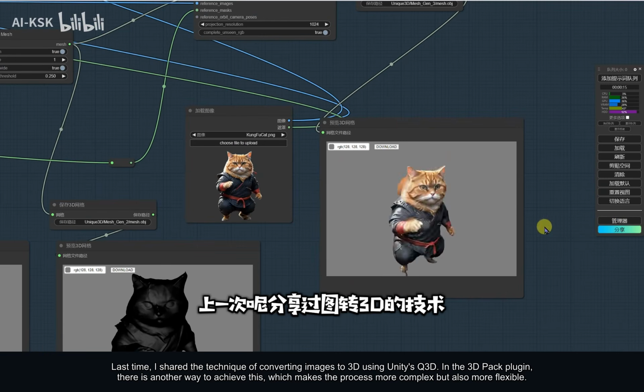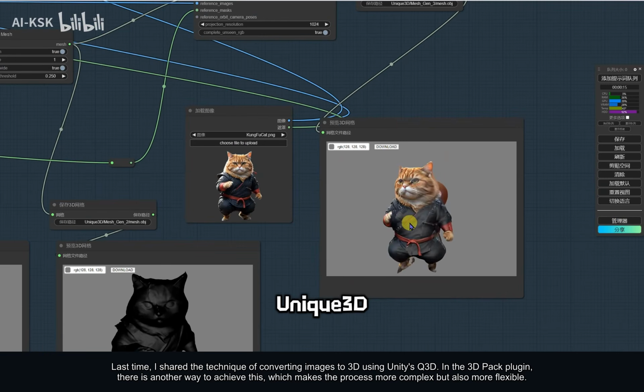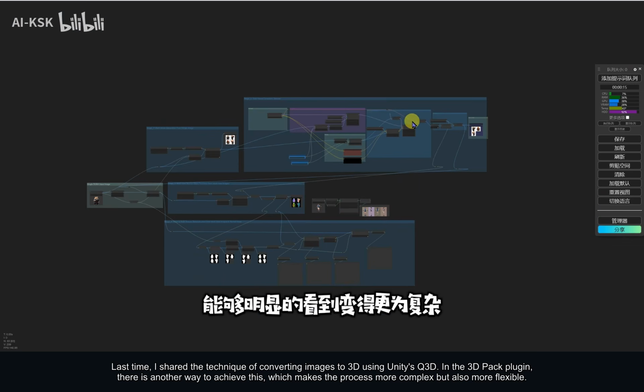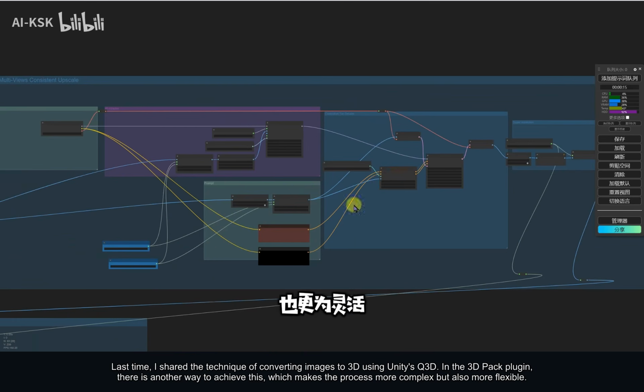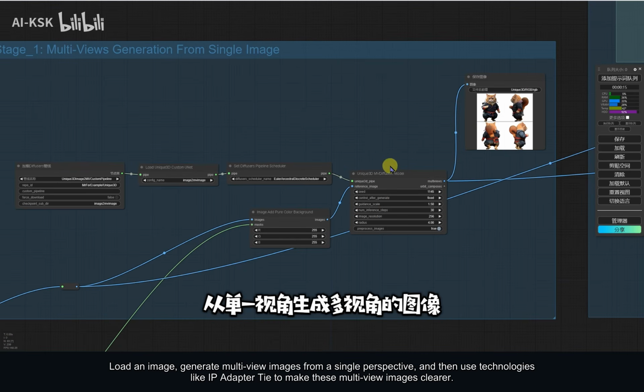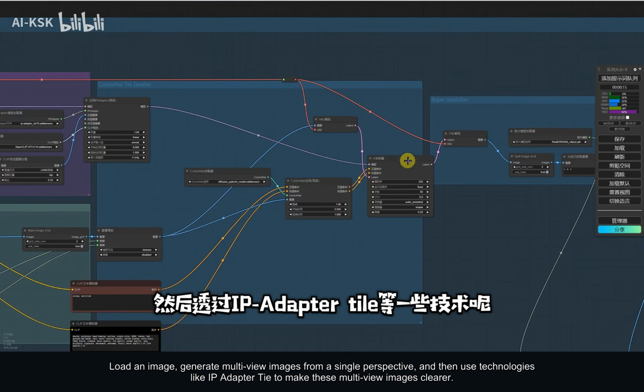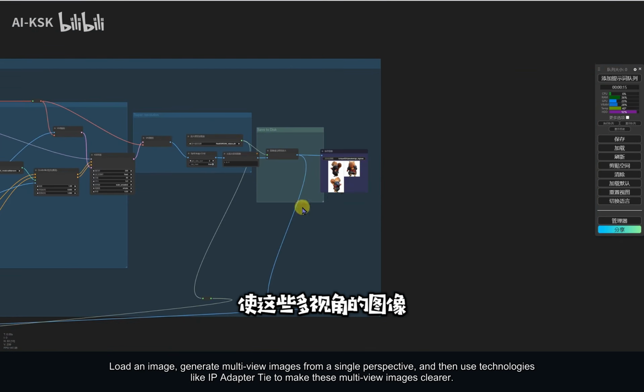Last time I shared the technique of converting images to 3D using Unity's Q3D. In the 3D Pack plugin, there is another way to achieve this, which makes the process more complex but also more flexible. Load an image, generate multi-view images from a single perspective, and then use technologies like IP Adapter to make these multi-view images clearer.